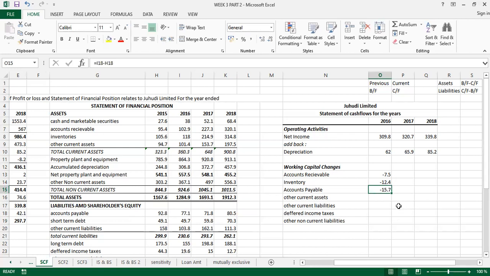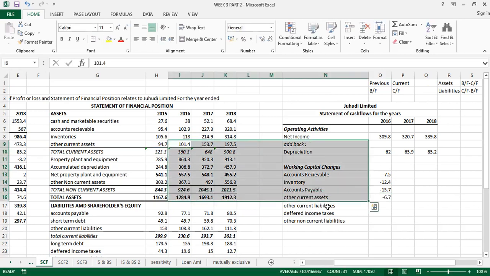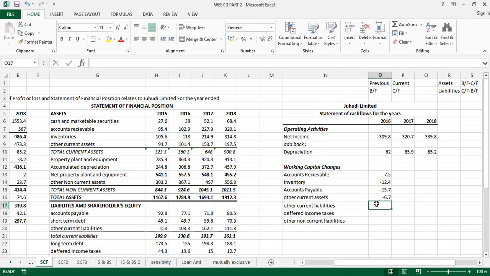Control enter. Other current assets is an asset. It's an asset, so it will be equals to, where is it? It's here. It will be the previous minus the current. Control enter. Then other current liabilities here, it's a liability. So the current minus the previous, control enter. Then for deferred income taxes, also it's a liability. It's a liability, it's here. So the current minus the previous, control enter.